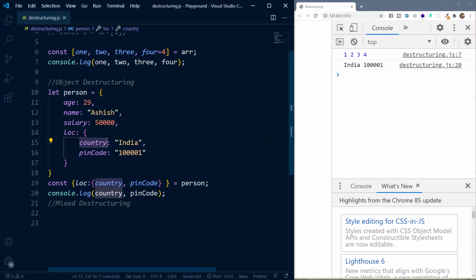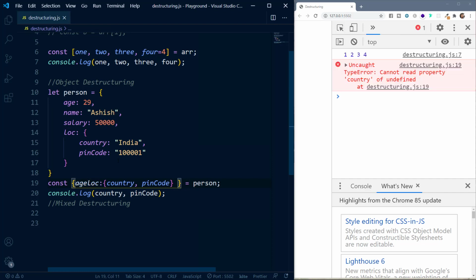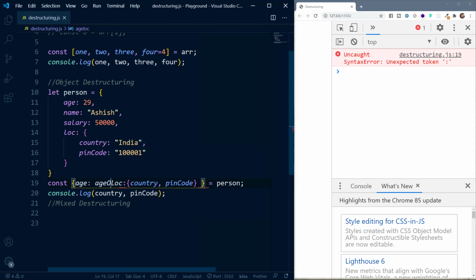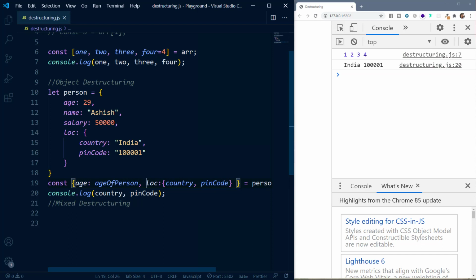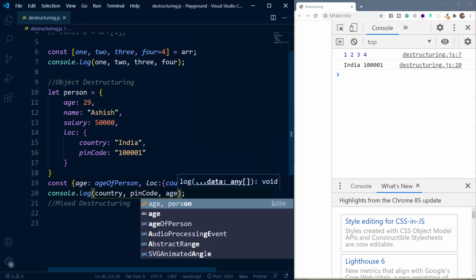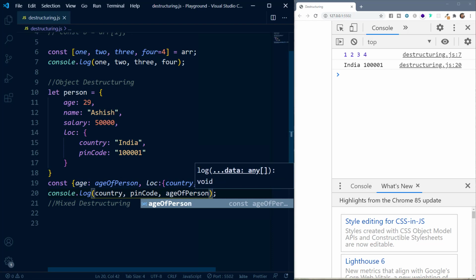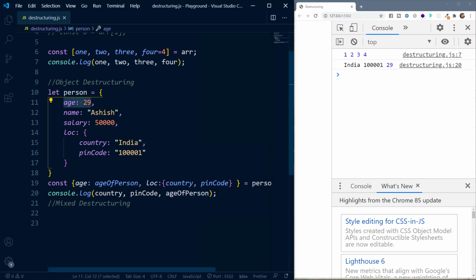Otherwise it won't work. So what if you want to take out the property and save it into a different variable which is not of the same name as the property? For that we use another syntax. For example, let's suppose we want to destructure this age into some other variable, say age of person. So we'll say age, and then we'll use a colon, and then we'll specify the other variable, in this case age of person. And now if we log this onto the console, we can see that age of person is 29. That is the same as the property age.